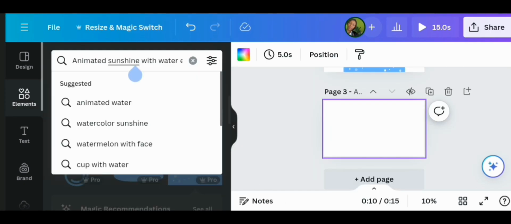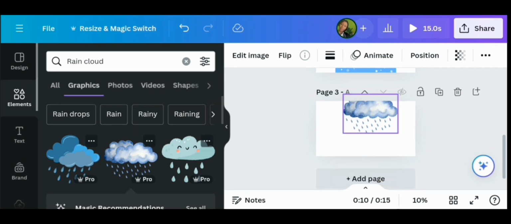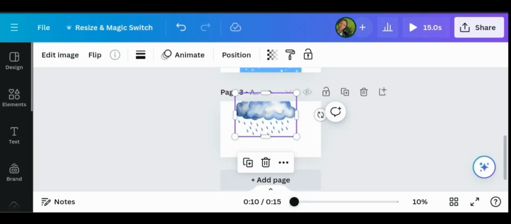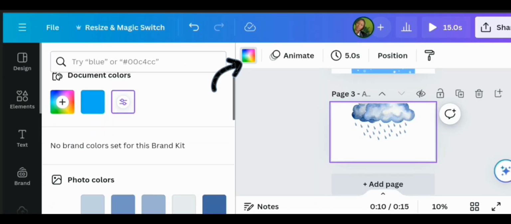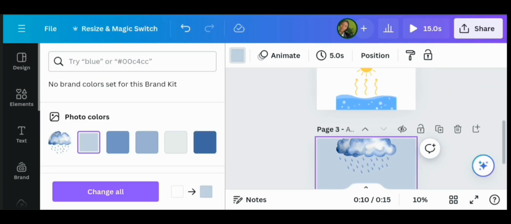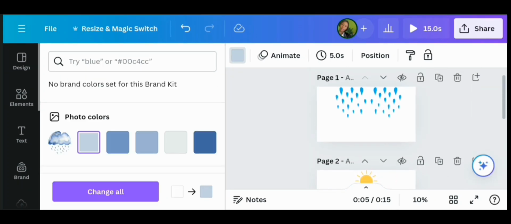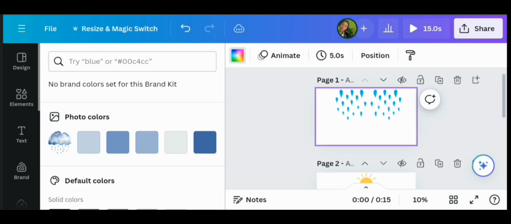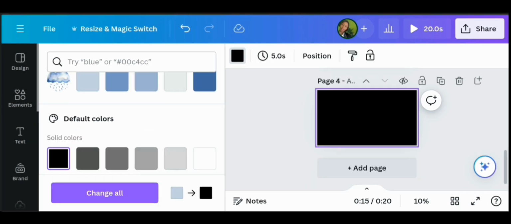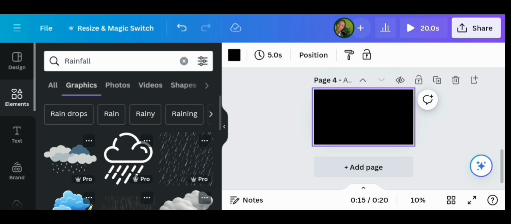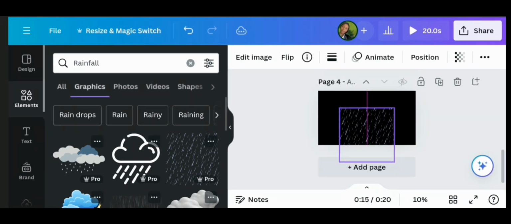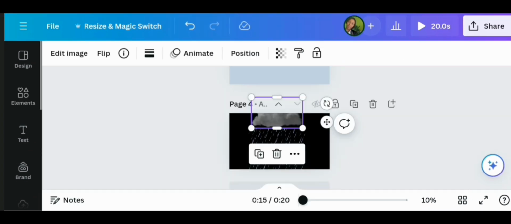Head straight to the element section and search for rain cloud. Scroll through and select my preferred one. Select the background. Click on the color panel and select your desired background color. I'll select background color for page 1 as I did not earlier. Now get the element for the 4th page using the same steps we employed in page 1, page 2, and 3. Now we have our designs ready.